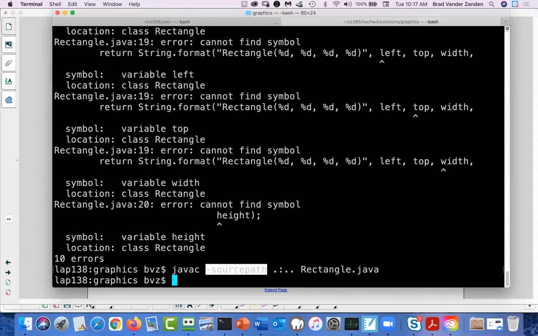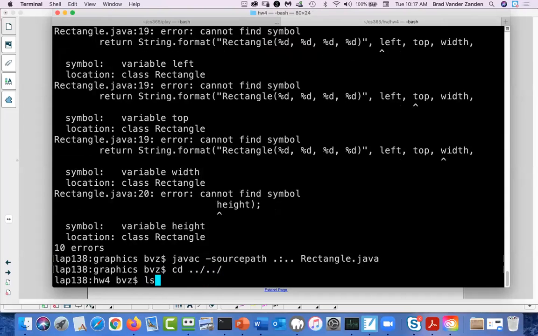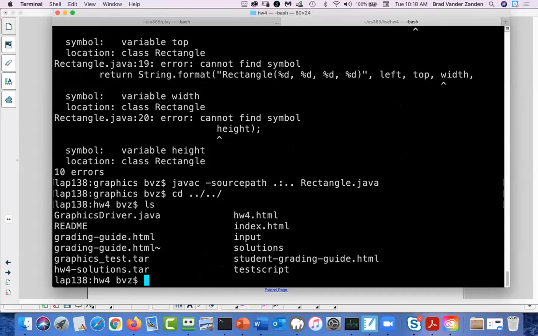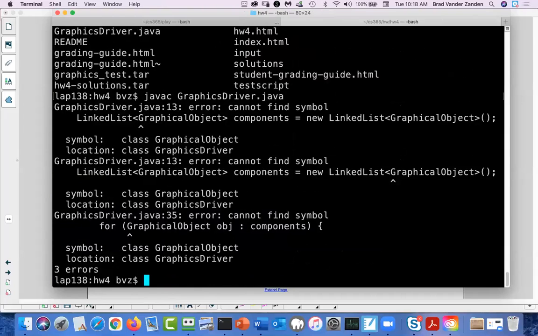Okay. And you may end up having to use the class path variable when you run graphics driver as well, because it's not going to be in this directory. Many of you will get lucky because graphics driver will be in the parent directory, but I would not be so lucky because my graphics driver is here. So if I compile graphics driver here, it fails because it can't find graphical object.